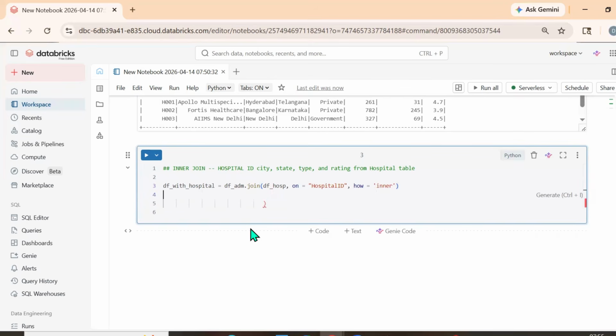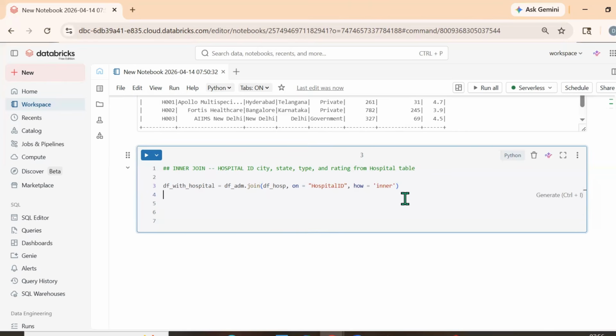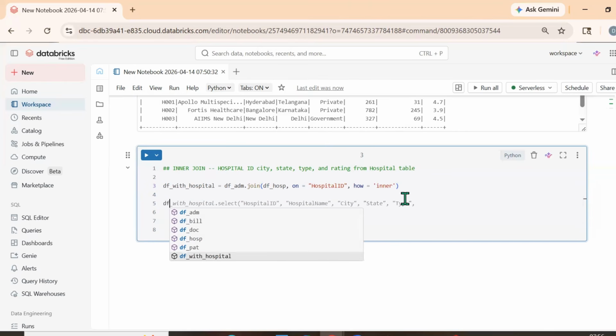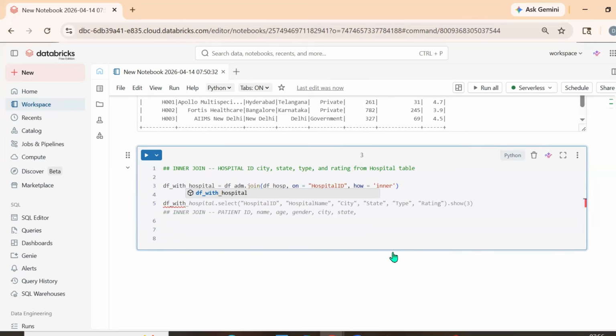Close the bracket. What we are trying to do here is join the hospital table. On which column do we want to join? On hospital ID. What is the join condition? How? Inner join, in general English language. So we can select the columns that we want to see from df underscore with hospital.